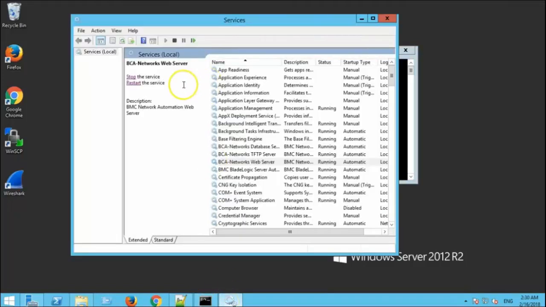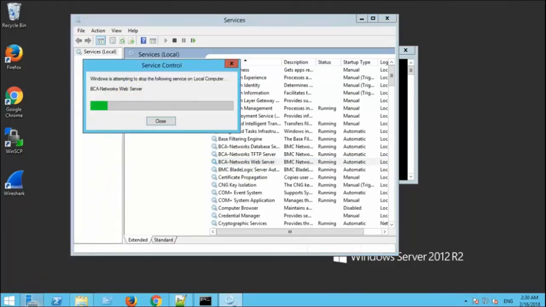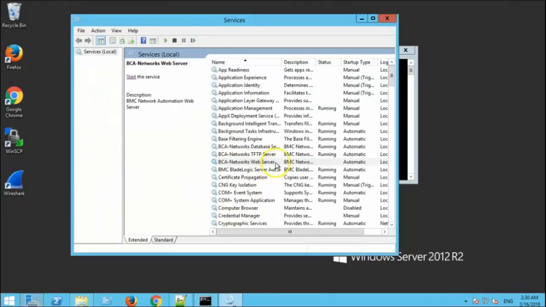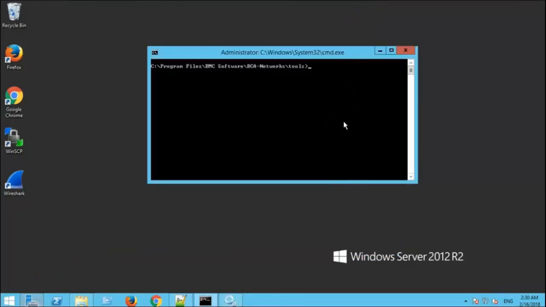So I'll go to the services console. Here we have the BCA Network's web server service. I'll stop the service first. Service is stopped now. I'll go to the command prompt. I'll use restore_db.bat /d and the name of the previously backed up dump file, that is test_backup.dump.